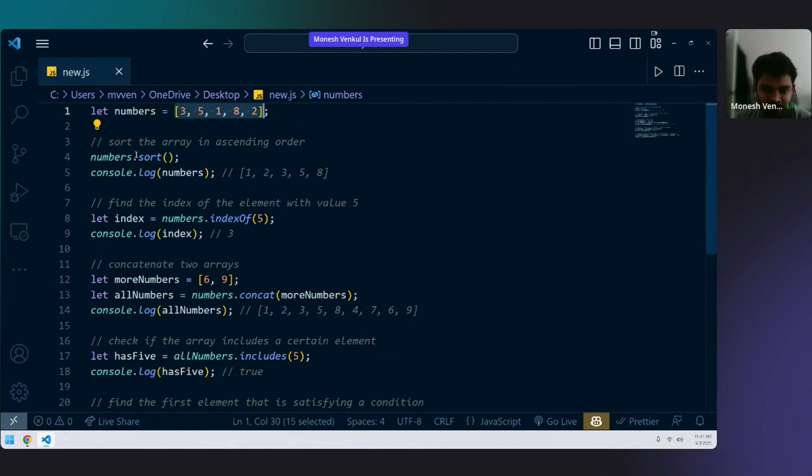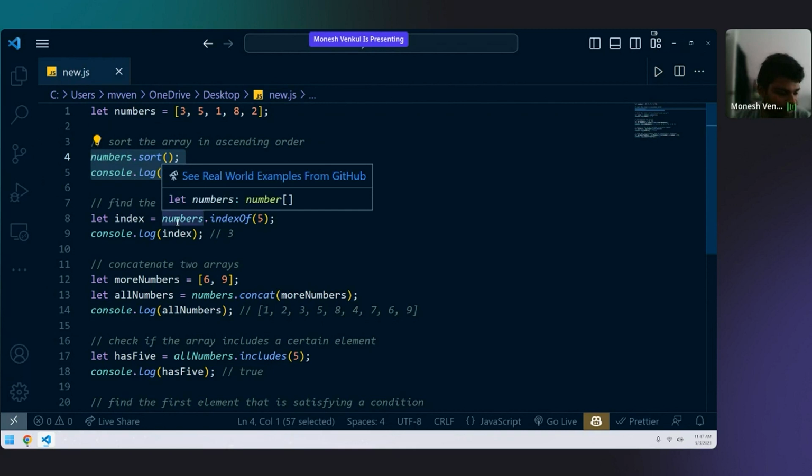So if you write dot sort, automatically your array will be sorted. Now the final output is 1, 2, 3, 5, 8. So this is how sorting works. Sorting will just sort your array. Now coming to the next one.